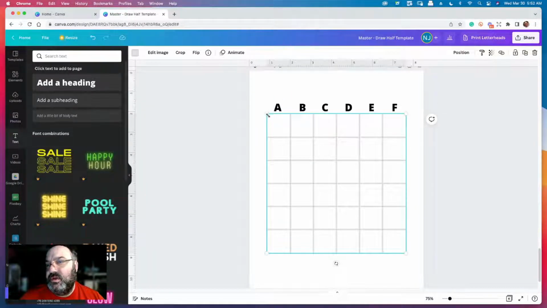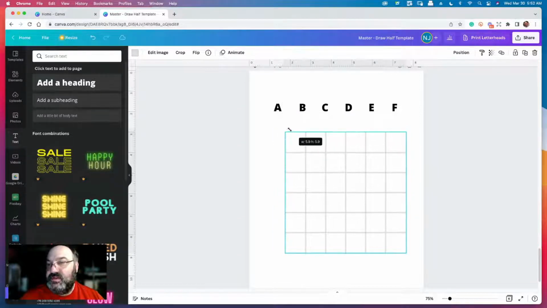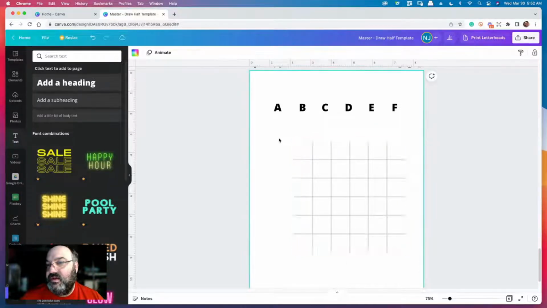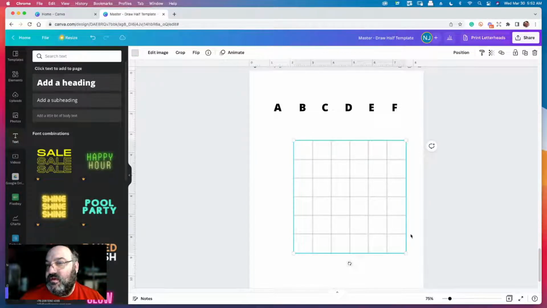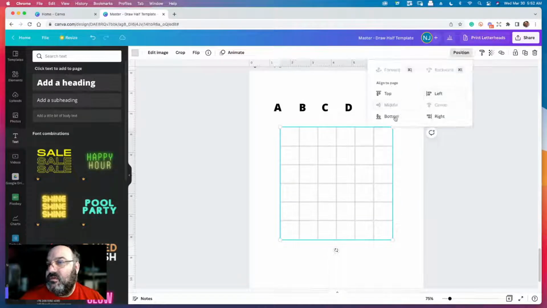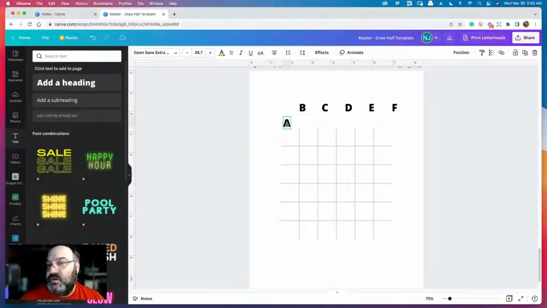Actually, this is a little too big. Let's size this down just a skosh. Let's go to 5.5. Yeah. Let's see. Go to position, and we'll go middle. And then what we could do is just line up our letters a little bit better.